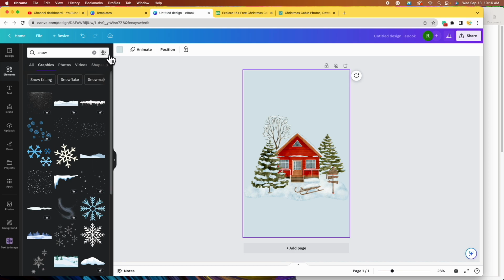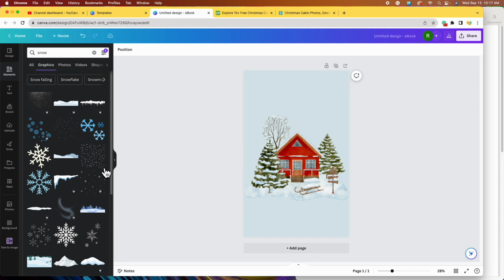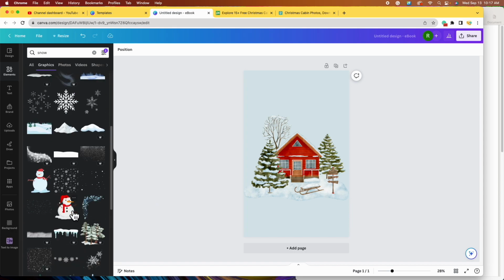So I'm going to come back up to this filter selection and I'm going to go down to animation. I want to click on static. I only want the static images, and I'm going to click off to the side. And so now you can see it has filtered out all of the animated results.